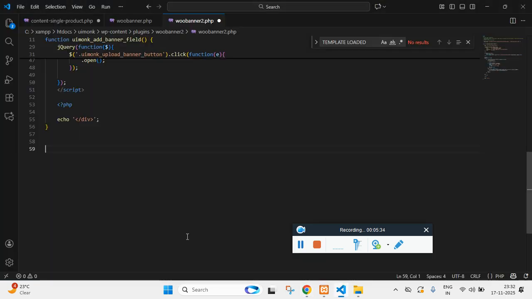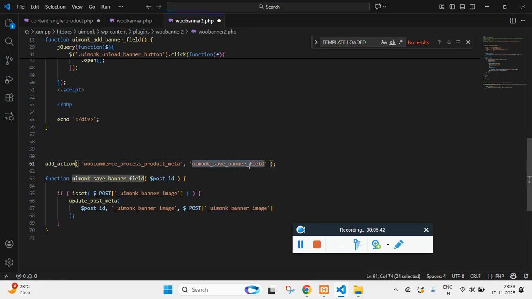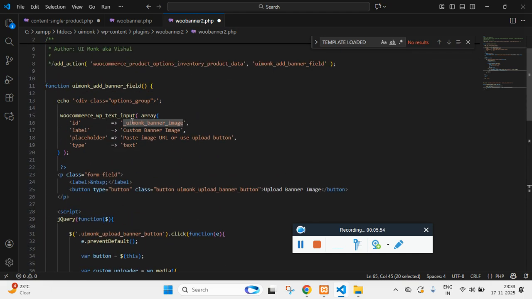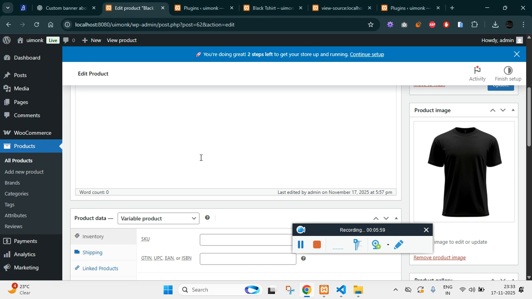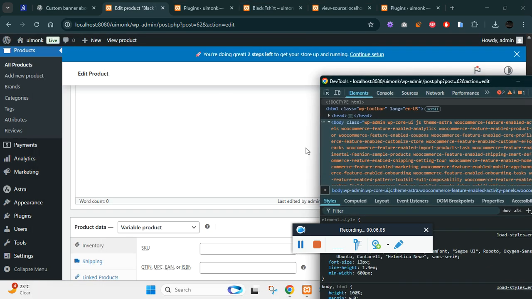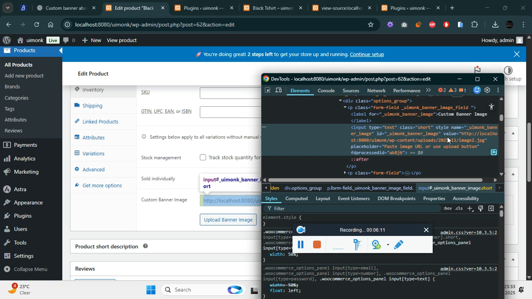So let's do that. When you click on update, the hook woocommerce_process_product_meta gets called, and the relevant function we are attaching to it first checks whether the name attribute has some value or not. You can see the name attribute we have given over here in the form of the ID. The ID and name are going to be the same for this particular input field. If you press F12, you'll find the ID and the name are the same attribute, underscore. You can see this is the ID and this is the name, so both are the same.